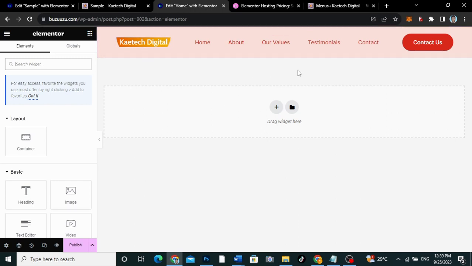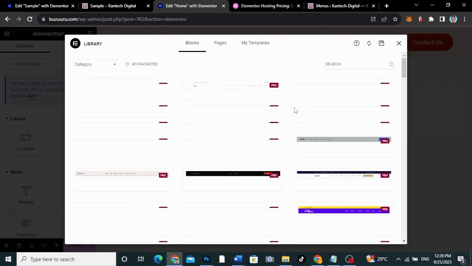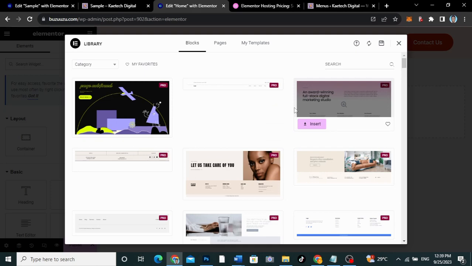So now that we have set up our logo and what we want to use, we can go ahead and click on add new template again. We're going to click on the folder icon to add a block over there. So now we want a hero.